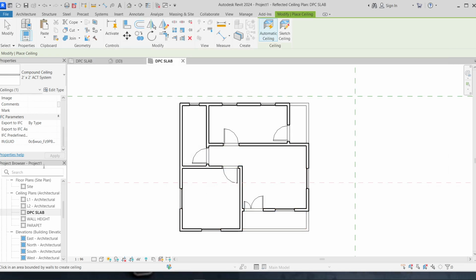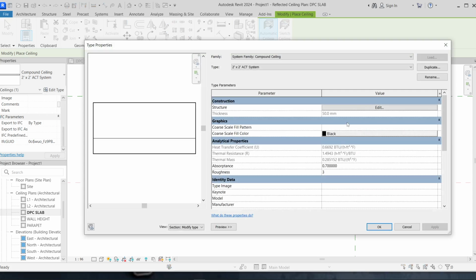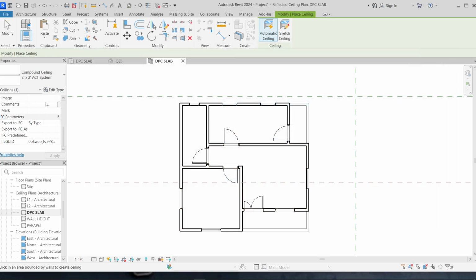Sorry, there's something I need to edit. I'll come here. Okay, look at it. The height offset. Understand? So remember, we are working on the DPC slab. So from the DPC slab to where we want our ceiling to be, the height where we want our ceiling to be.